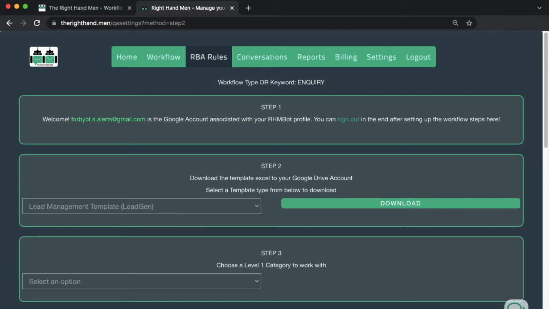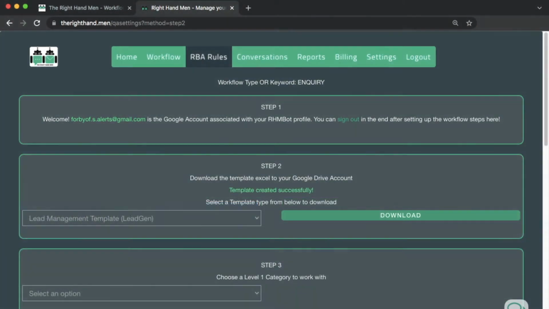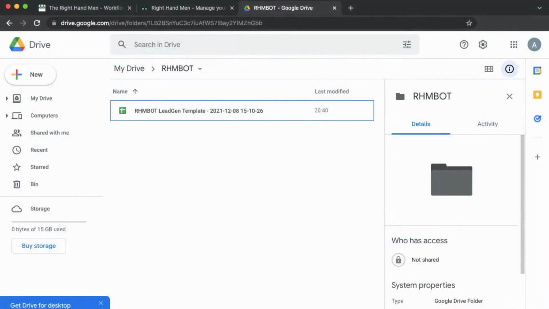In this video, we're showing you how to manage inbound leads and automate the funnel management. Select Lead Management Template and click Download. The template will be downloaded to your Google Drive account inside the folder called RHMBot.